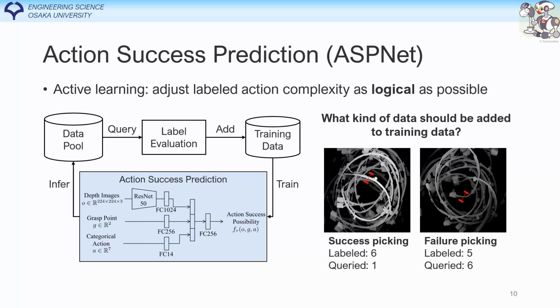Next, we leverage active learning to train the ASPNet. Generally, we first select several samples manually as training data to train ASPNet. Use the trained ASPNet to predict the remaining samples, query and add samples to fine-tune ASPNet repeatedly. Label evaluation continuously adds logical samples to training data. For example, success picking samples with lower query action complexity are added, or failure picking samples with higher action complexity.